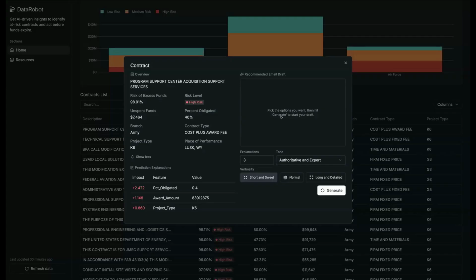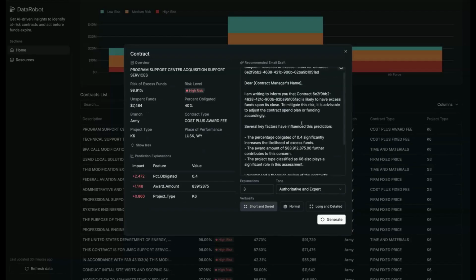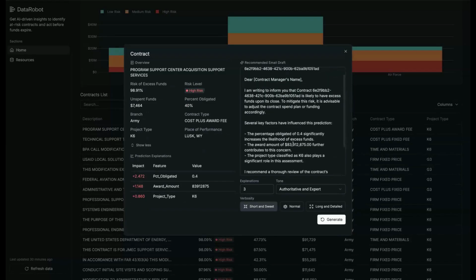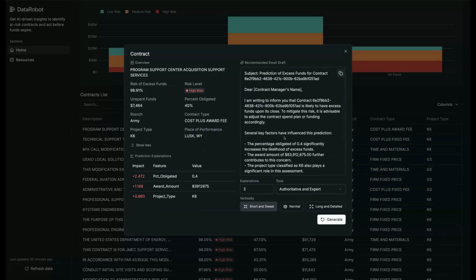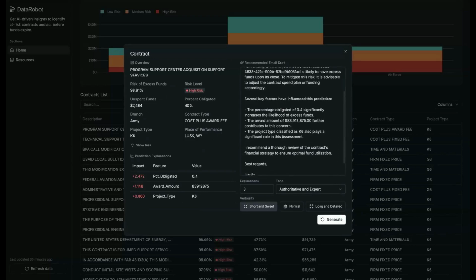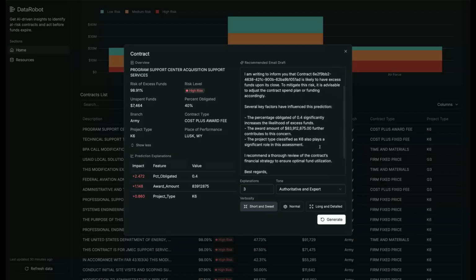And now what I can turn to is a generative AI solution powered by DataRobot. So with a couple clicks here, I can generate an email to send to a contract manager that summarizes the state of play here and what those risk factor predictions were and the reasons why. So you can see here in just a couple seconds, we generated an email summarizing all of this predictive AI insights for my contract manager.